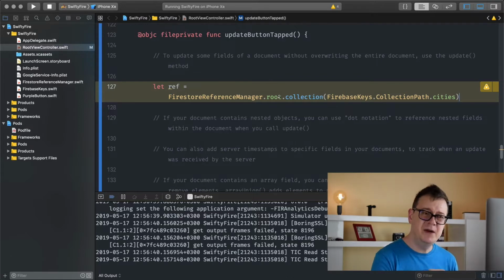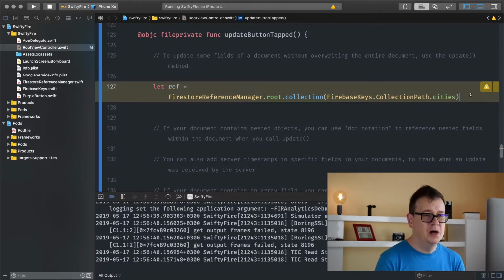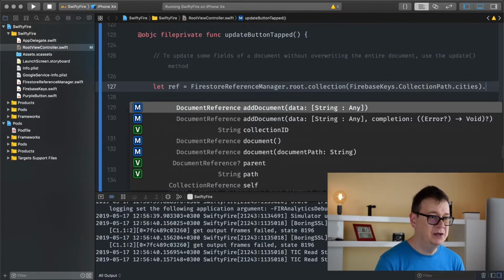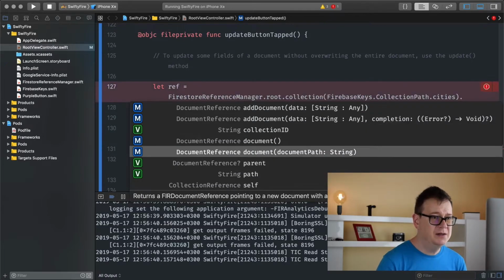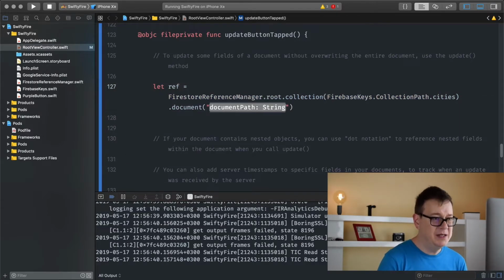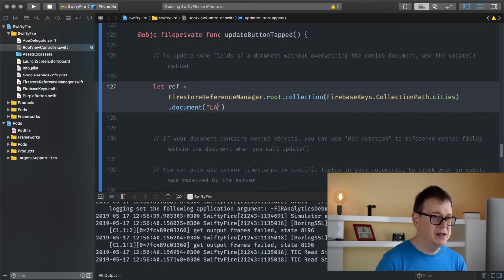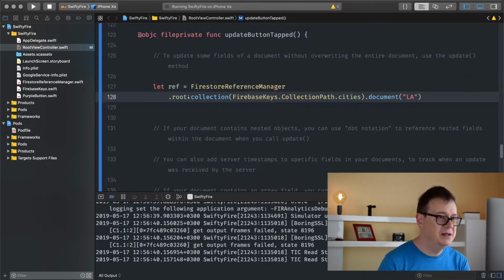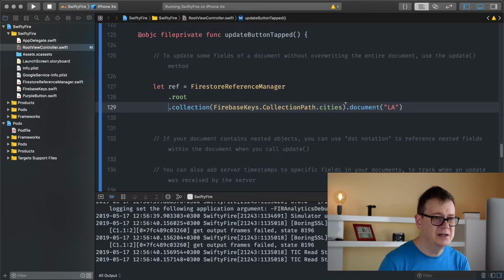go ahead and take a look at the previous episodes where I guide you through the development and the production branch of the database. So yeah, go ahead and take a look at that. So now that we have our cities collection, we just want to append here with a dot document, and the document name is LA. Okay, and let me make this a little bit nicer with these new lines.